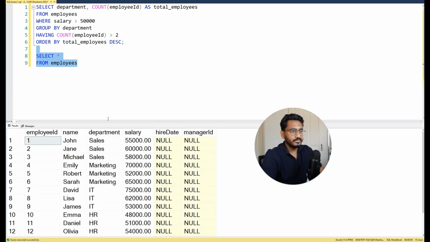So we're selecting the department column. And what we're doing is we're getting a count of how many people are in each department, right? How many employees are there per department. And then what we're also doing is we're filtering the employees where the salaries are greater than 50,000. And then after we group it, we're just saying filter the groups where each department has at least more than 2 employees, okay? And then order that data by the total number of employees in descending order.